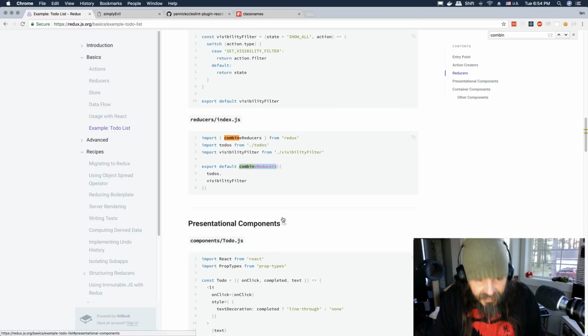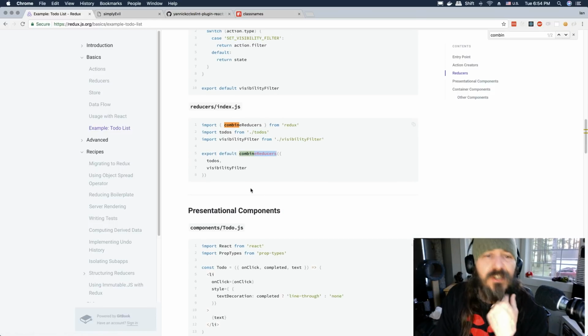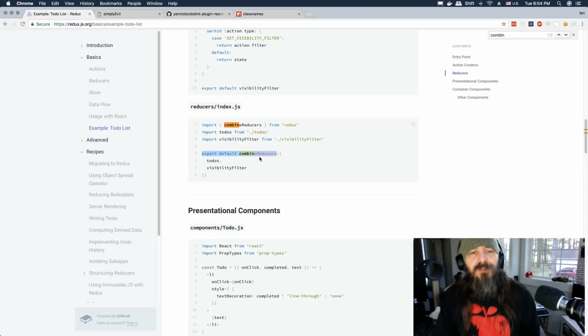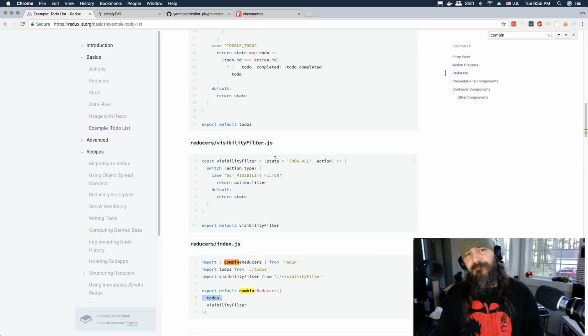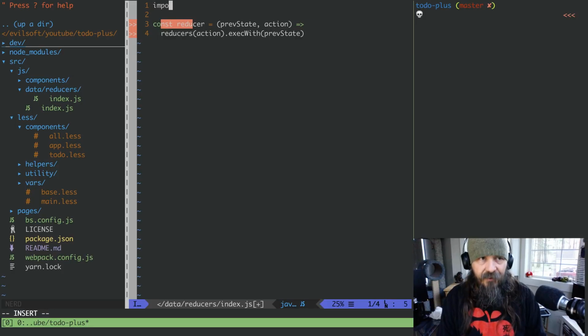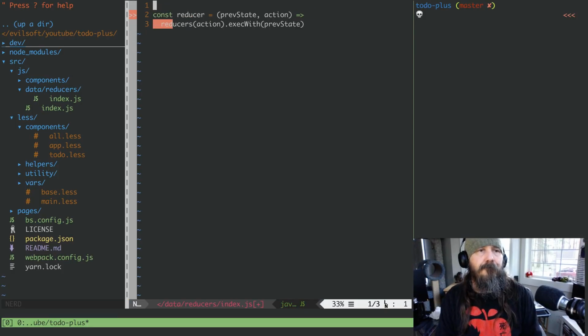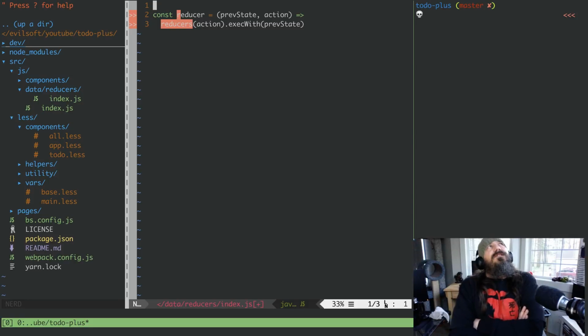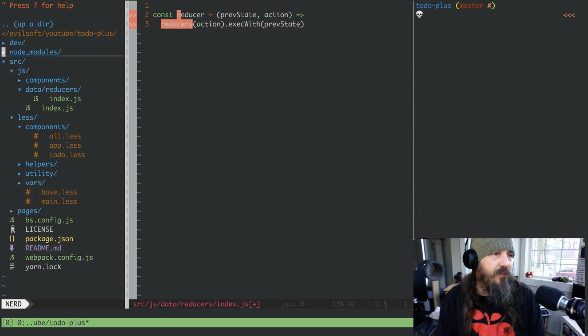So what we need to do is build something that will take an action and then call a function for us. So let's do this. So let's see what one of these would look like.